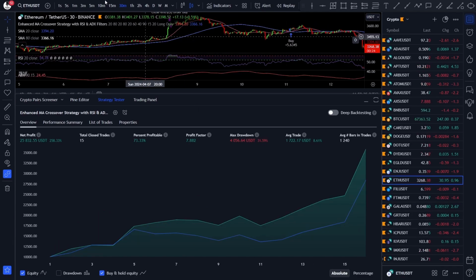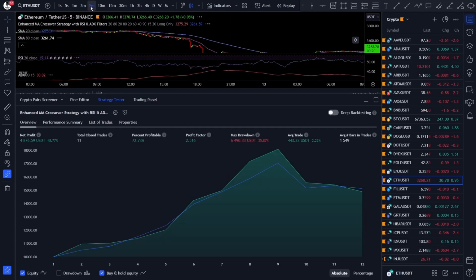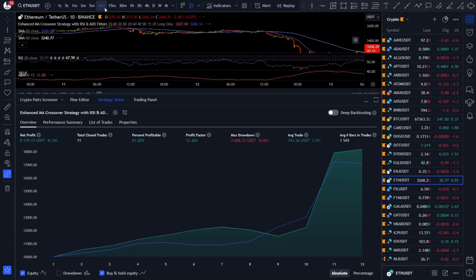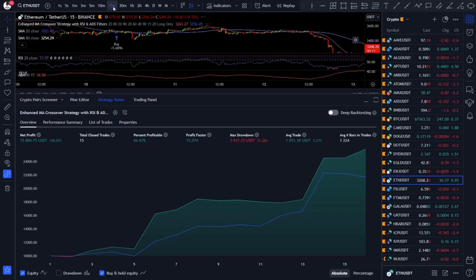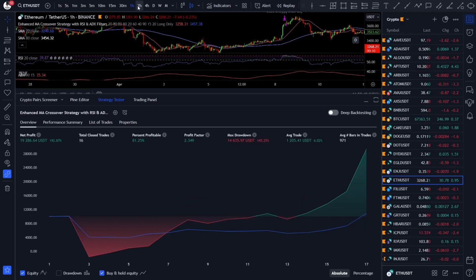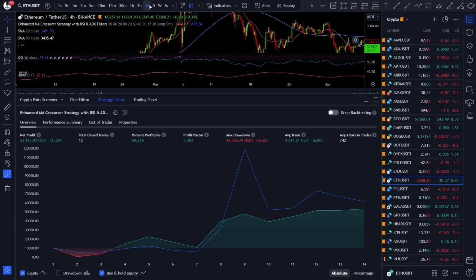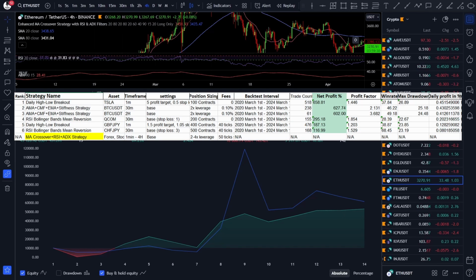Let's see the lower and higher time frames on Ethereum. 3-minute is profitable, 5 profitable, 10 is great, 15 is great, 30 yes, 1 hour, 2 hour, and 4 hour. Well, as you can see, it's profitable on almost everything. So that's why I wouldn't rank this in the strategy ranking spreadsheet, as I couldn't choose just one asset that is the best. But don't worry, I will put up the strategy to the spreadsheet.